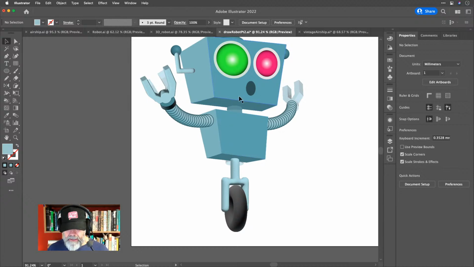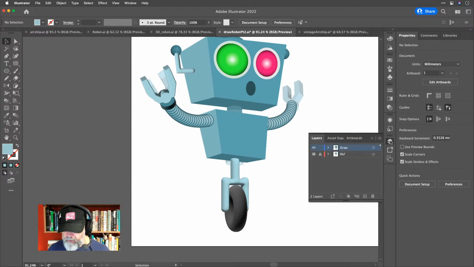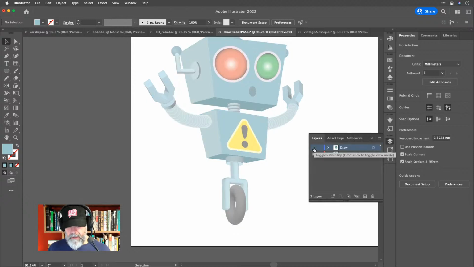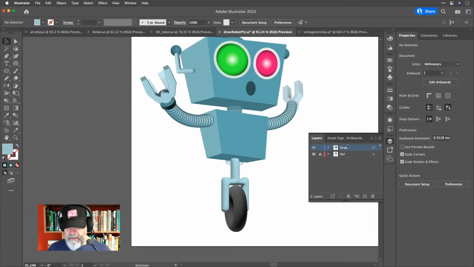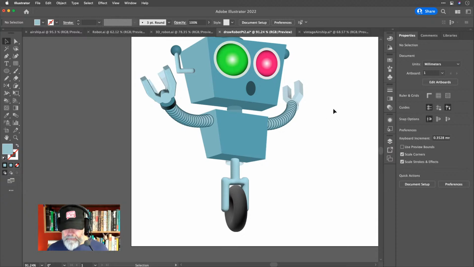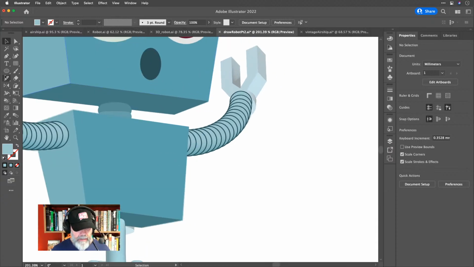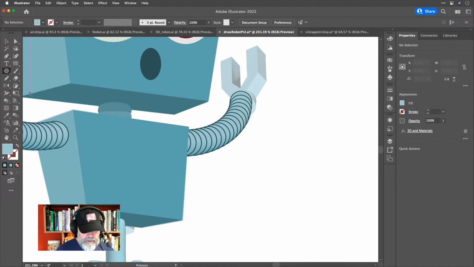The only other thing I think we're missing from this robot is the hazard marker on its chest. Let's just have a quick look. Yep, we need to make a hazard marker just there. So let's do that. Let's use another shape here. So I'm going to use this polygon tool. Click and draw with the polygon tool.